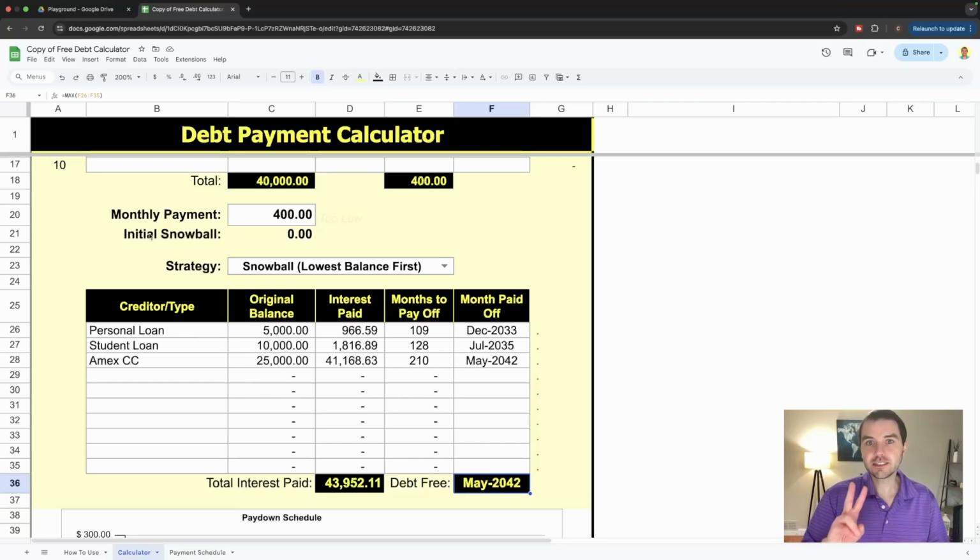There are two strategies that I want to talk to you about, and you could use either one. Both of them are fine. The first is the debt snowball method. And by the way, the calculator does all the work for you. You don't have to think about it. I just want to explain what each of them is.